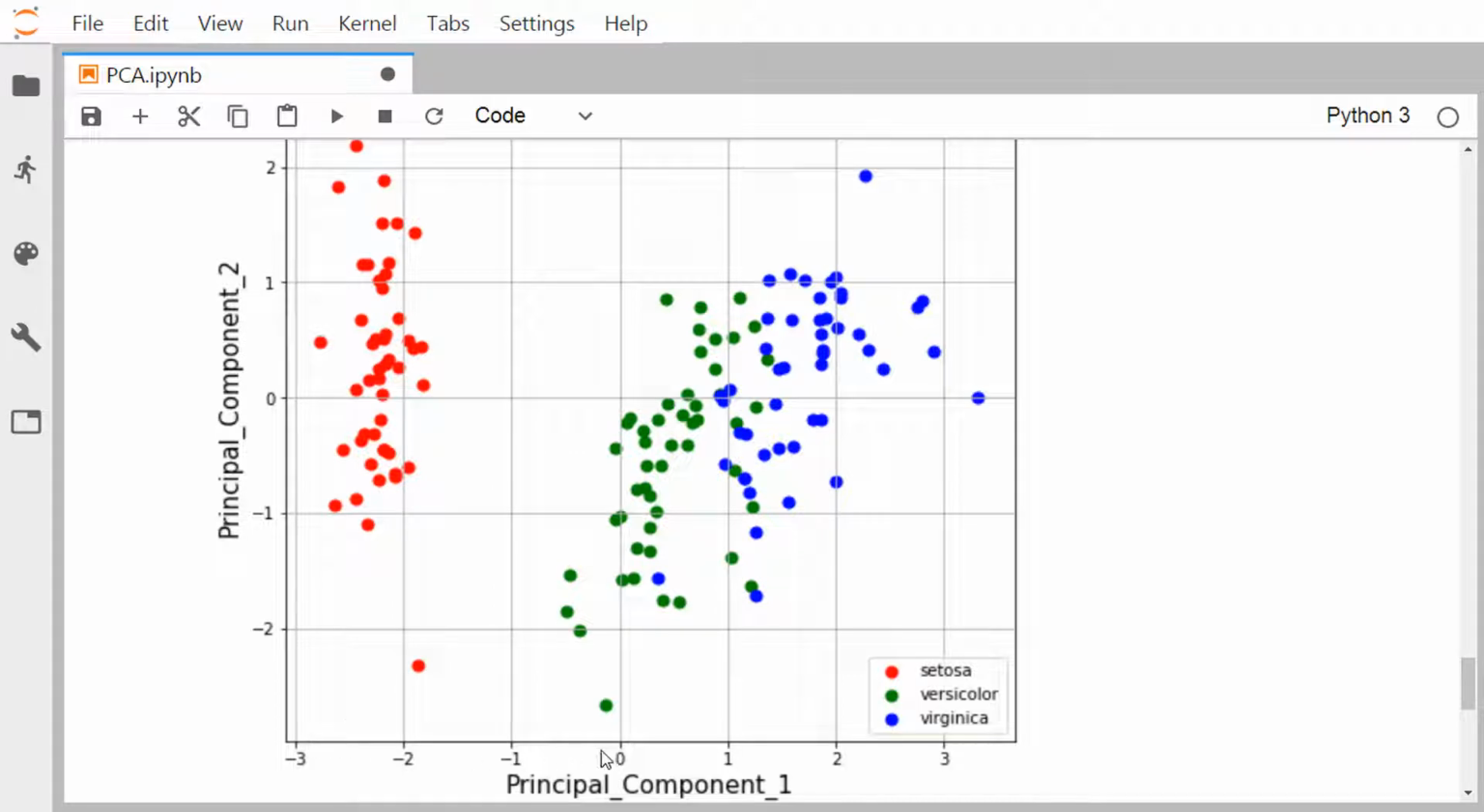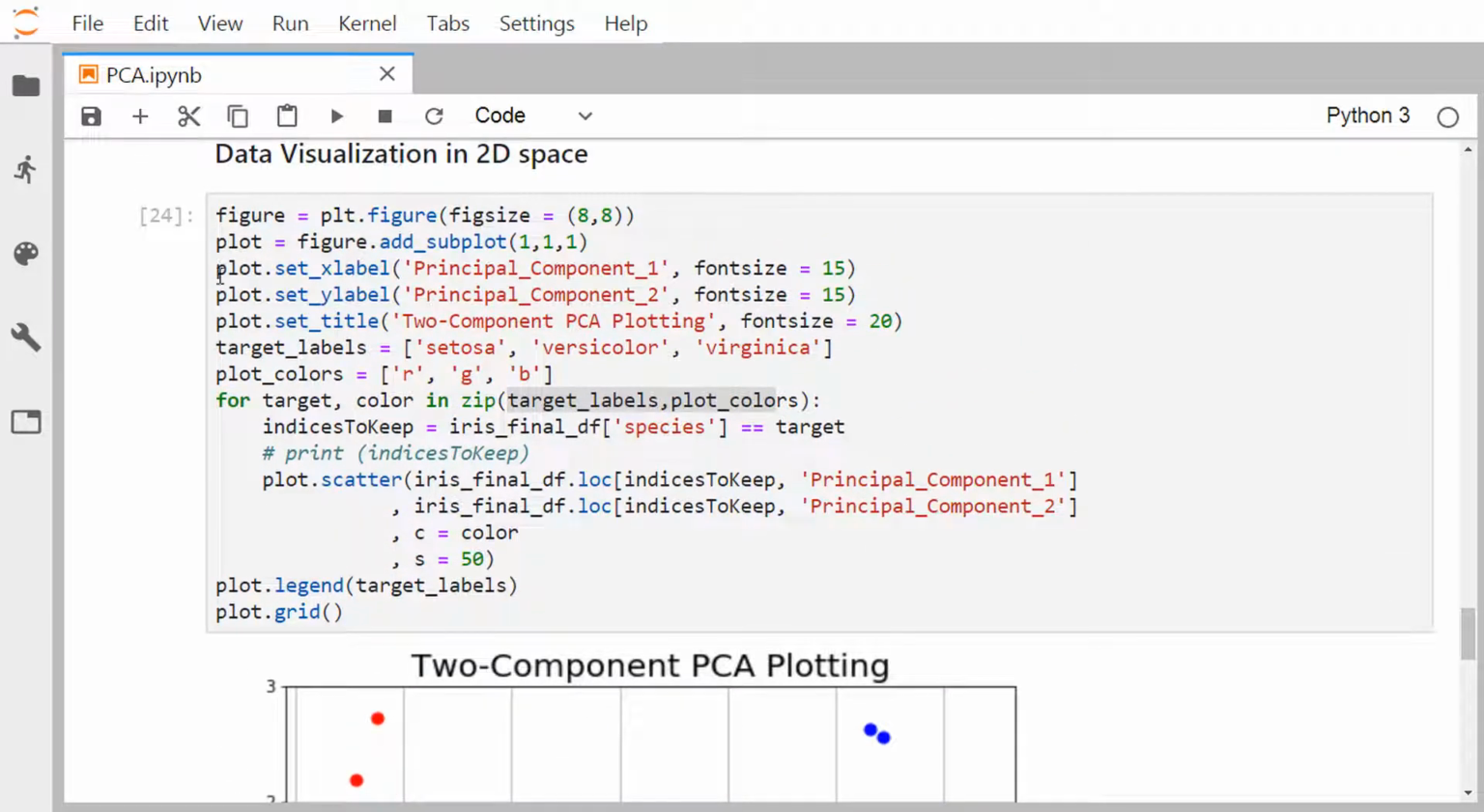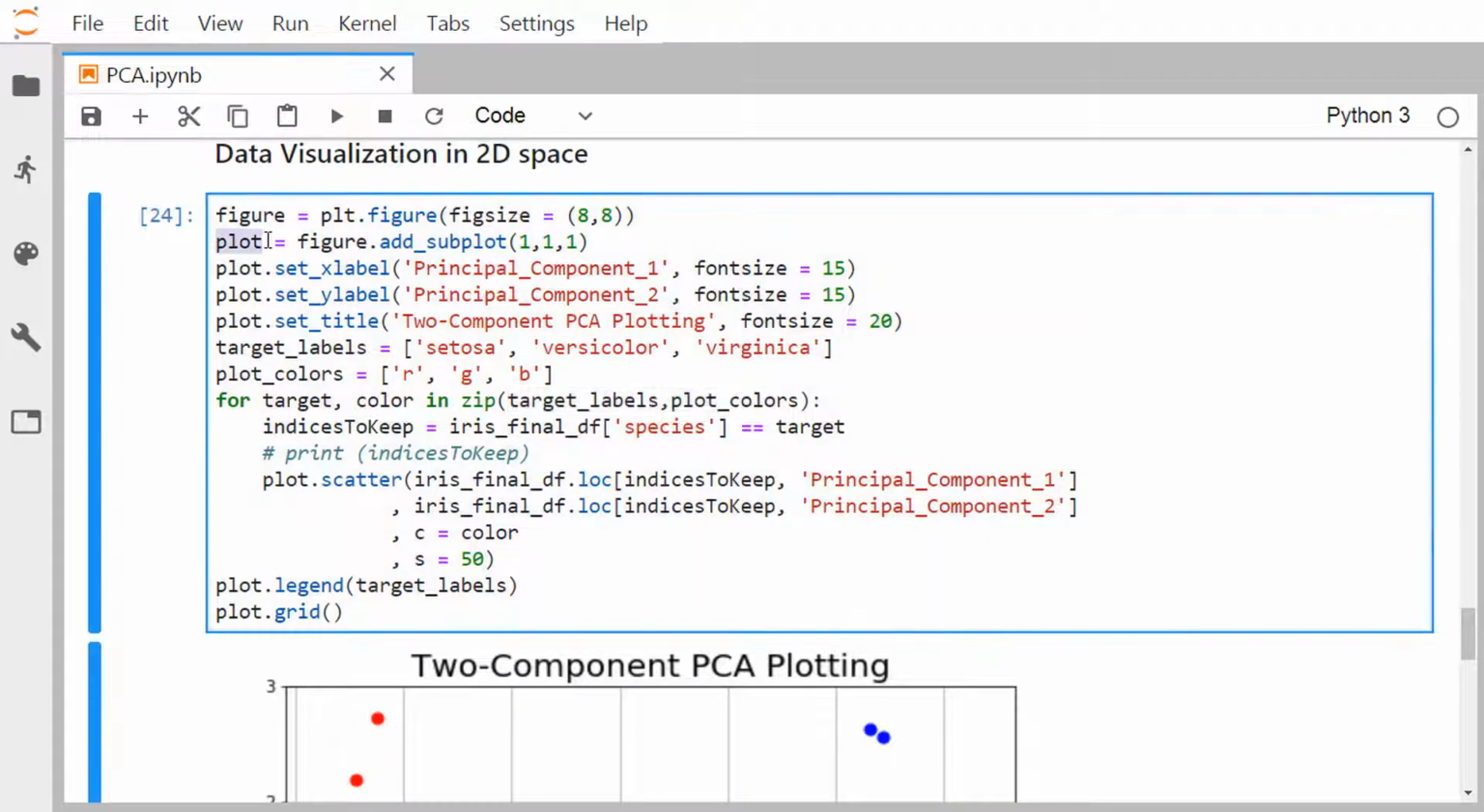What are you plotting on the x-axis? That is our principal component 1, and principal component 2 along the y-axis. So see, everything I've done here. I've defined this plot, that is my plot object, and then plot.set_xlabel. So there is an x-axis label. The font size I've given is 15. I can also change it. This is my y label.